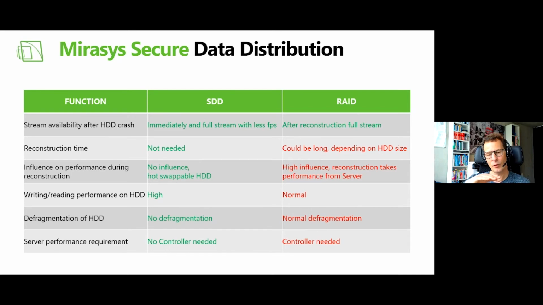That does mean if you see it on the Windows system, it is red, it is full. And then we are writing the streams into this container. So there is no defragmentation anymore. And then at the end, the server performance requirement here in the SDD, there is no controller needed. In the RAID system, you need a controller, a hardware or software controller. It is eating performance, it takes performance, and it also takes additional costs. So these are the advantages.